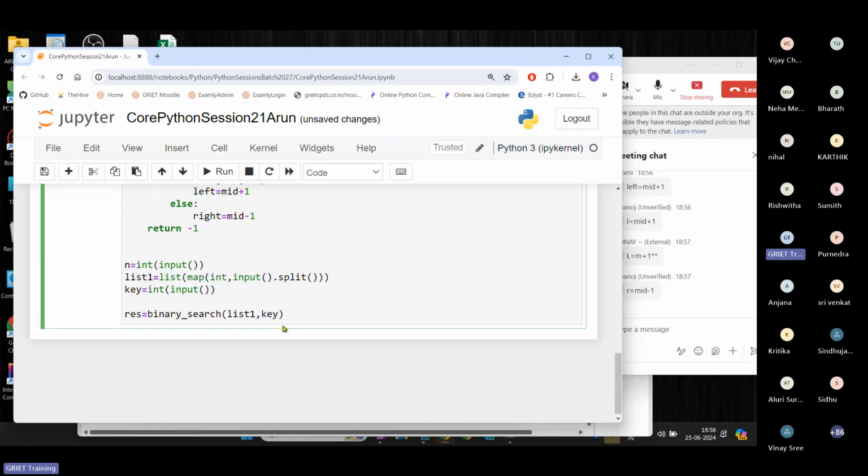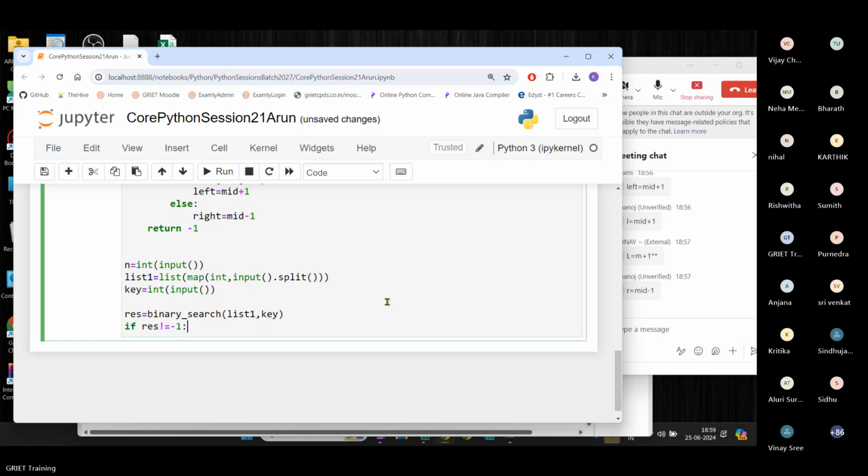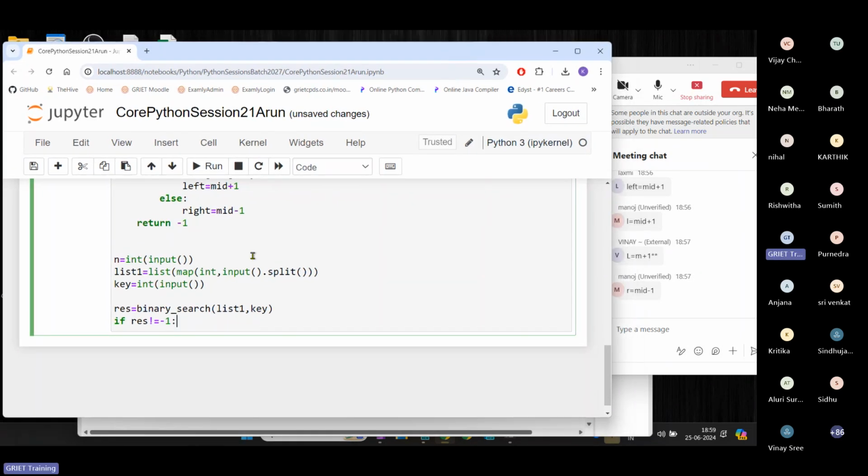Now what is the action we have to take based on the return value? We need to print. Suppose I want to print the index only. So what is the result value we got? Based on that, we have to take the decision. If the result is equal to -1, what does it mean? Obviously, the key is not found. If the result is not equal to -1, it means the key is found at some index. So what do we have to print?